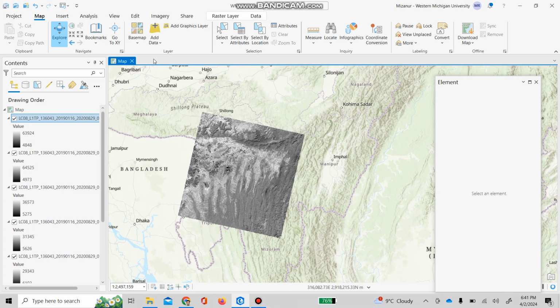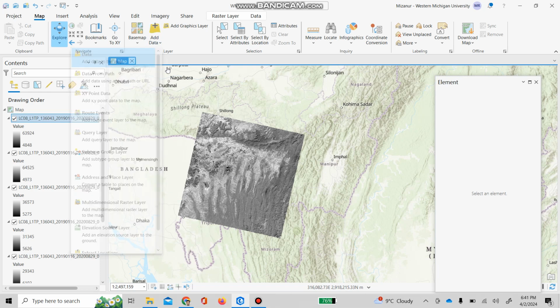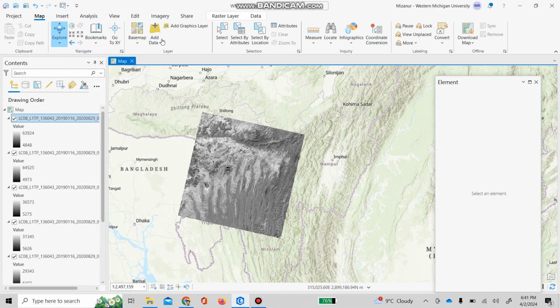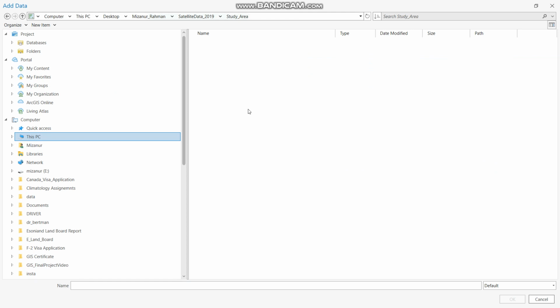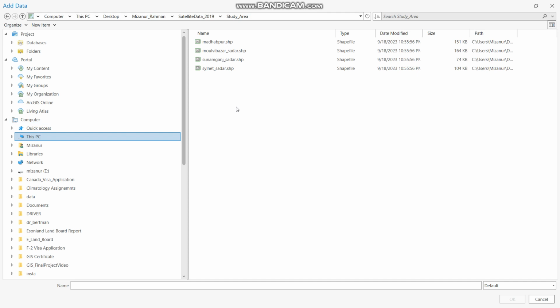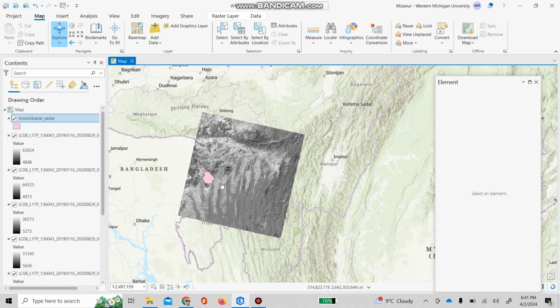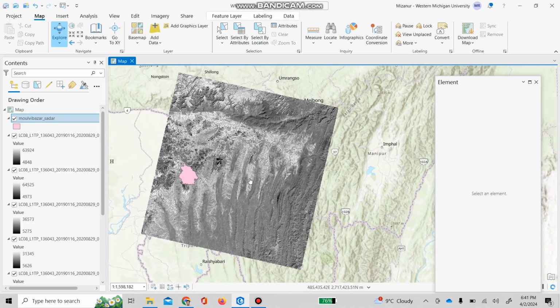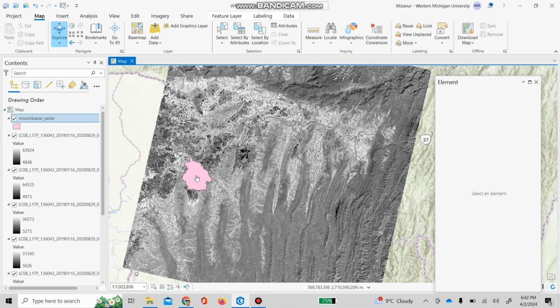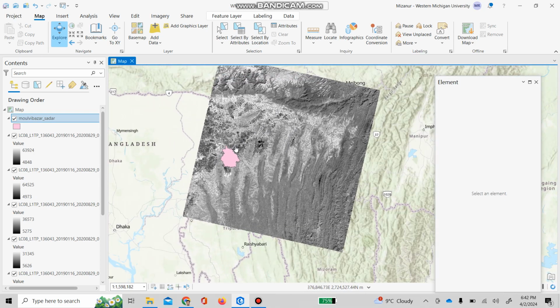Now I also want to add study area, so I will add the shapefile of my study area. Go to study area folder, and I will choose this one. So my study area is right here. So you can see my study area is comparatively smaller than the satellite image, so I really do not need all other parts of the satellite image.